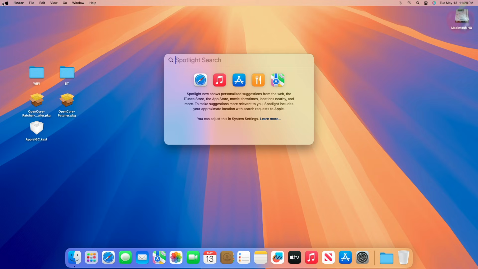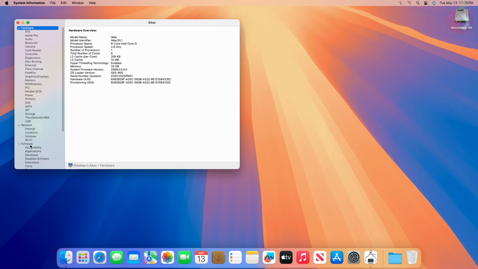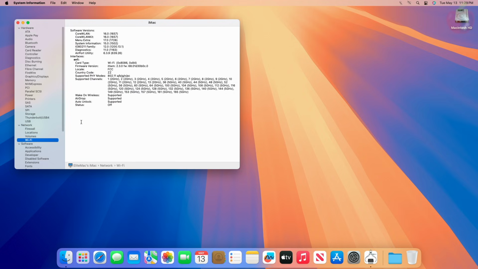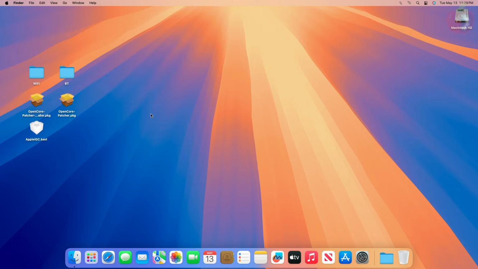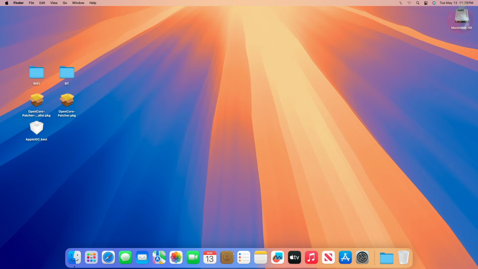After a restart, verify whether the Wi-Fi is functioning or not. You can verify the interface under the built-in Wi-Fi tab, under the System Information. Also, you can verify Wi-Fi discoverability in System Preferences, under Network. Now, I'll connect to each network, 2.4 GHz and 5 GHz one by one, and we'll do the speed test.